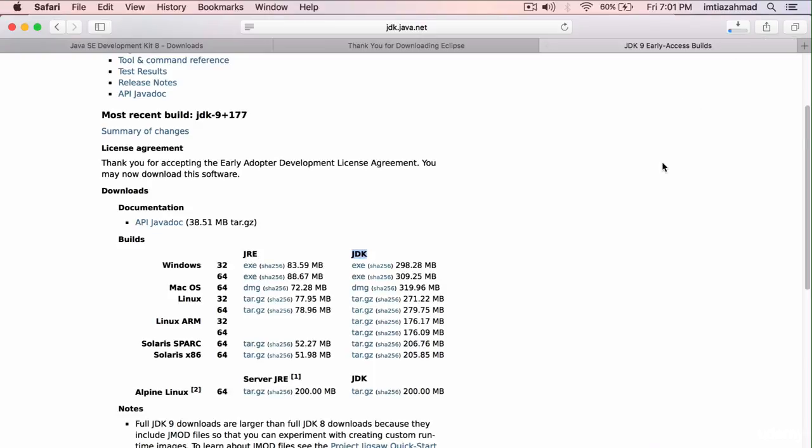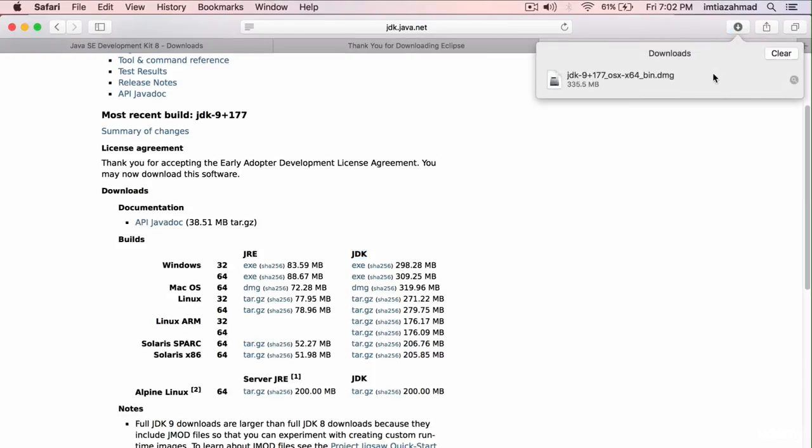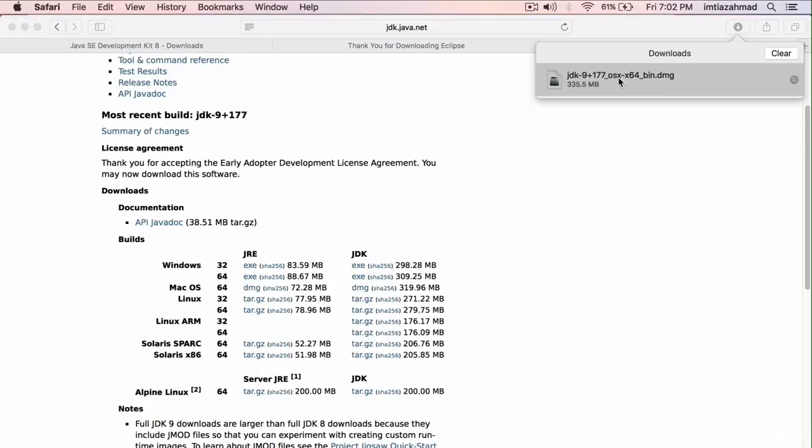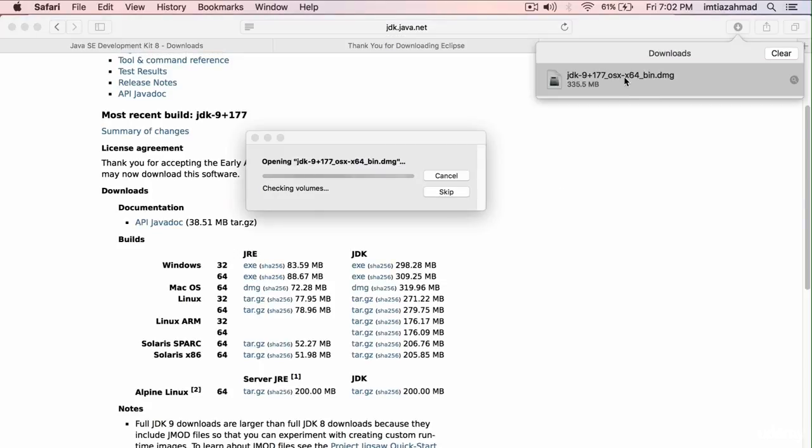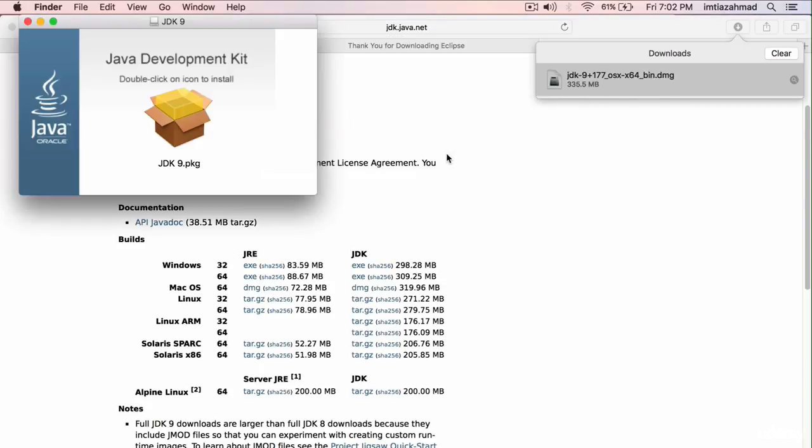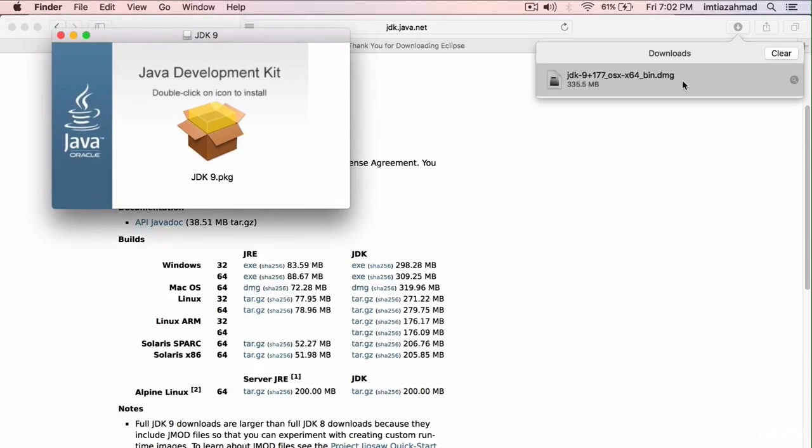So I'm going to zoom ahead in this video until this is done. All right, so it's done downloading. If I head over to this file by double clicking on it, it's going to open that DMG file. Now, when I double click on this, jdk9.pkg, it's going to upgrade to Java 9 on my system.